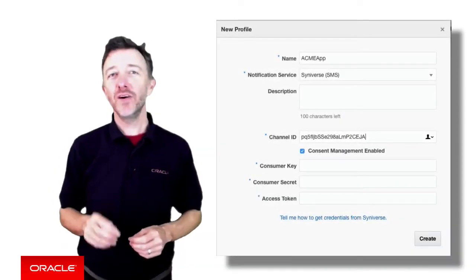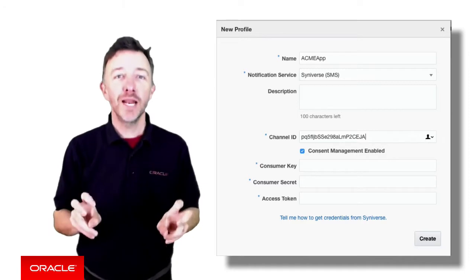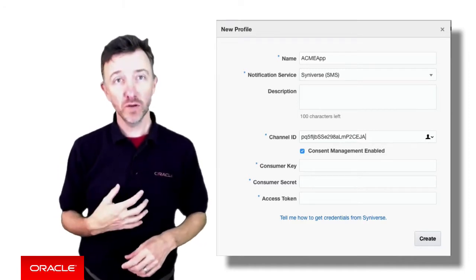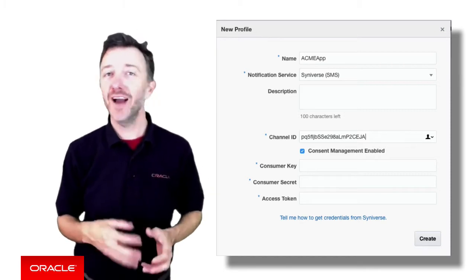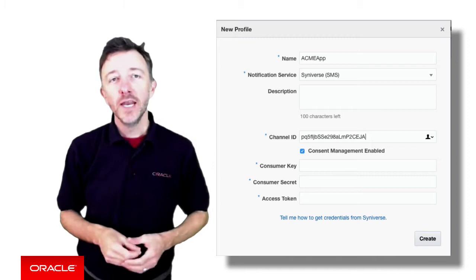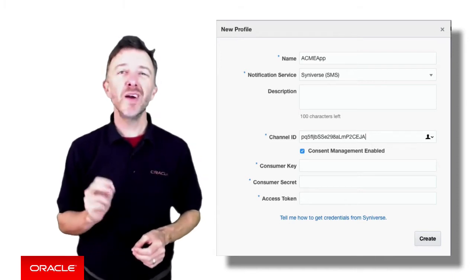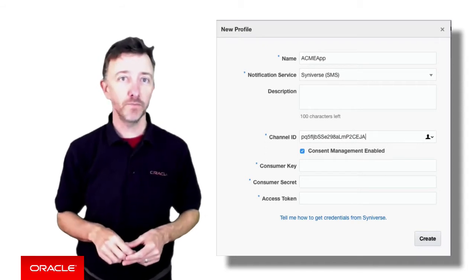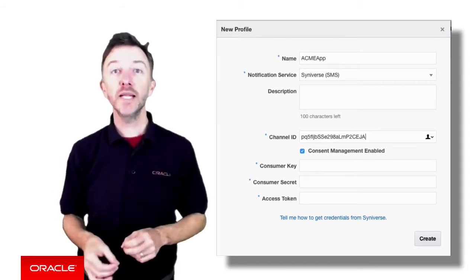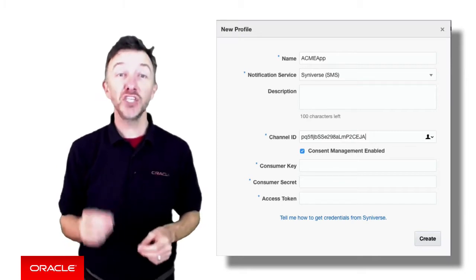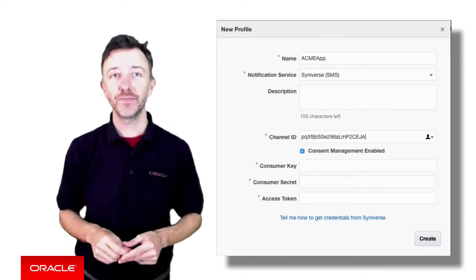Next is this very important checkbox, content management enabled. As a person who owns their own mobile device, in the past you've probably received unsolicited SMSs, which are annoying, you'll agree. Now, SMS service providers are now very wary of sending unsolicited messages, and Cineverse is no exception. If Cineverse receives complaints from mobile users that they're receiving unsolicited SMSs, Cineverse can shut your Cineverse account down.